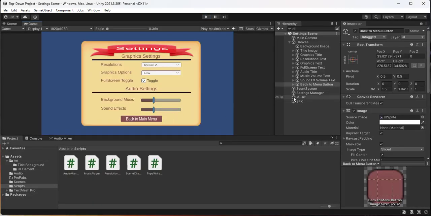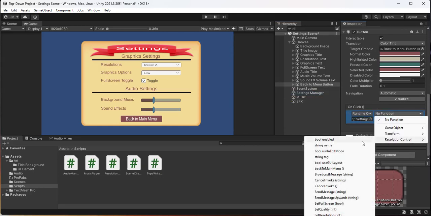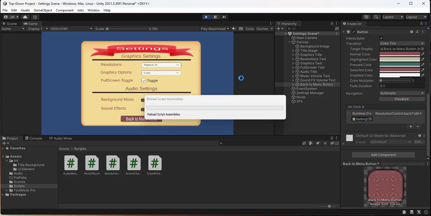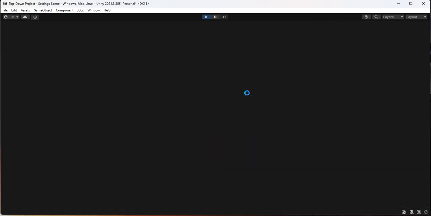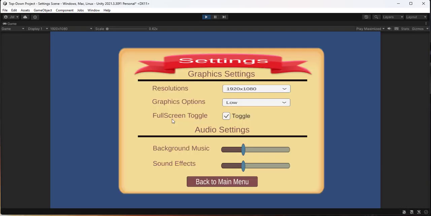All right, now we need to get that back button working. So same thing, we're gonna scroll down, add this, add the settings manager, and go to resolution control, and we want back to main menu. I thought that's what we called that. There it is, back to main menu. All right, then we're going to test that out. And back, and yep, and go to settings.